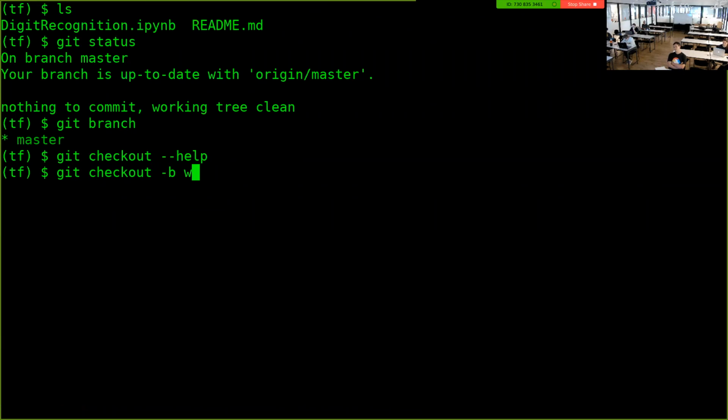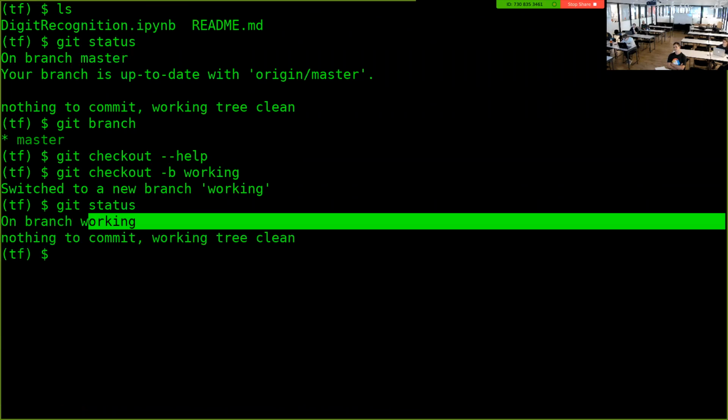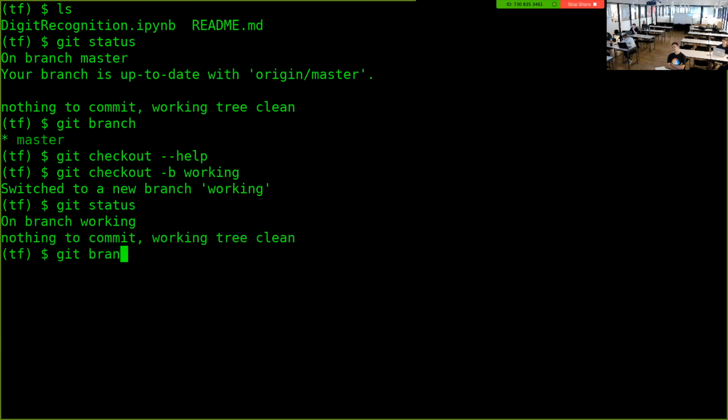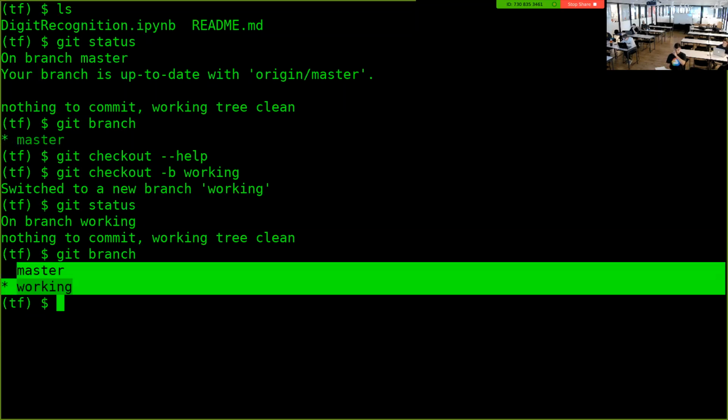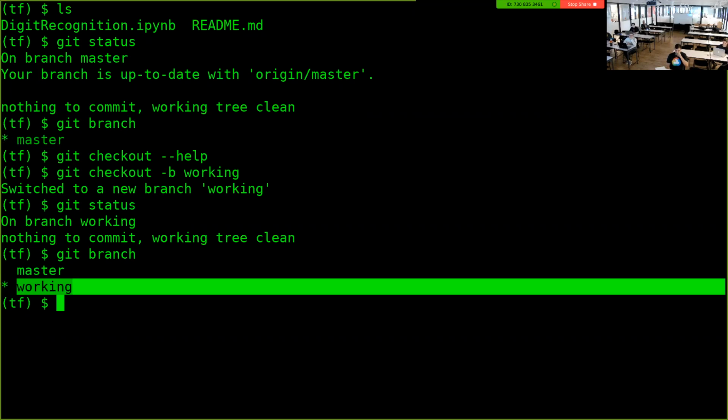In general, you can name it really anything you want, but I'm just going to call it working. And then when I hit that, it says switched to a new branch working. So now if I do git status, I can see that it's changed from master to working. And if I do a git branch, I can see that instead of just having master, I now have 2 branches, and the asterisk denotes that I'm currently on the working branch. Make sense?